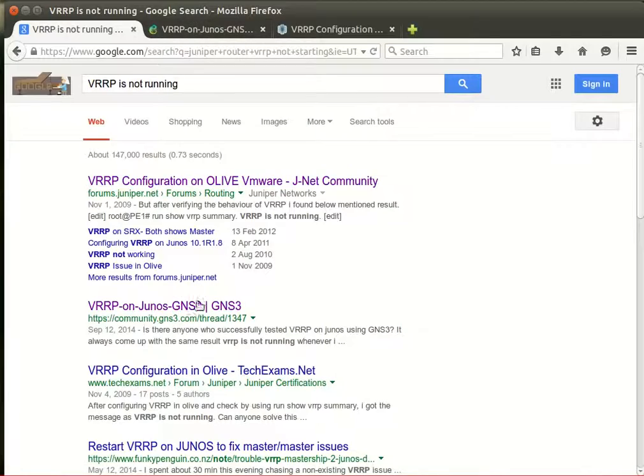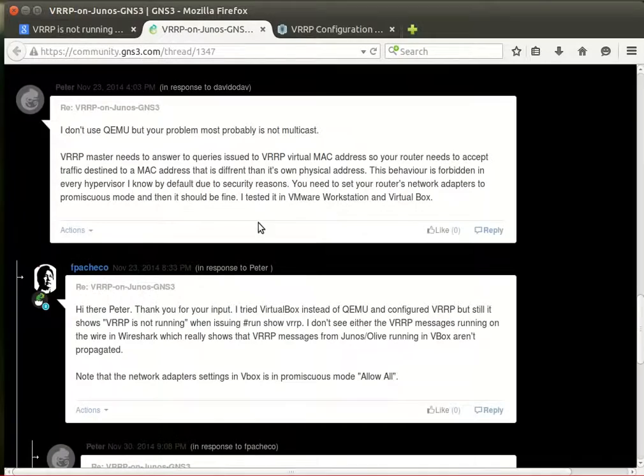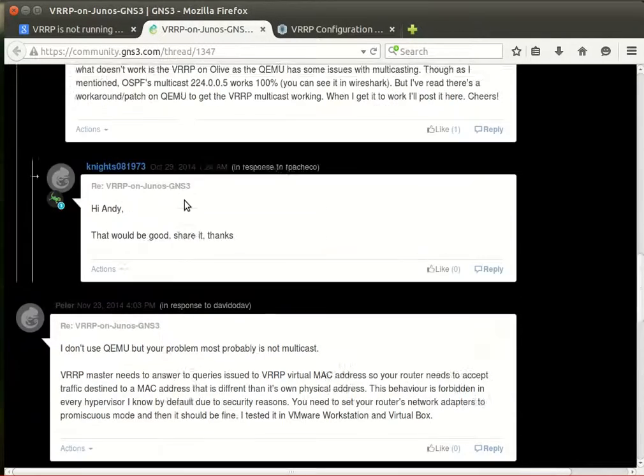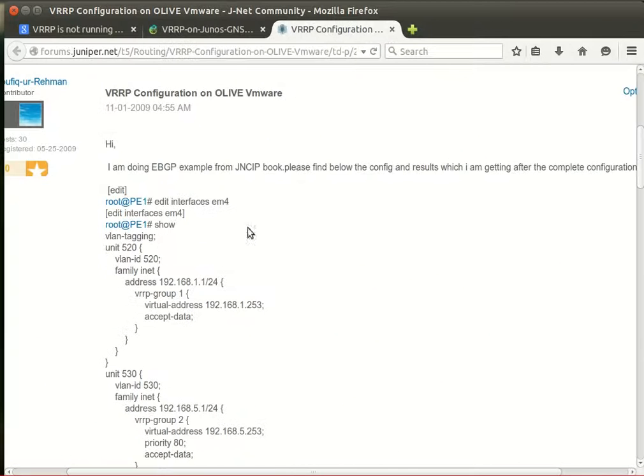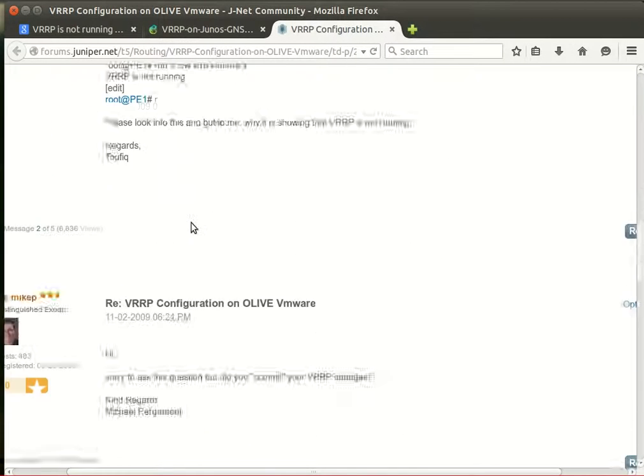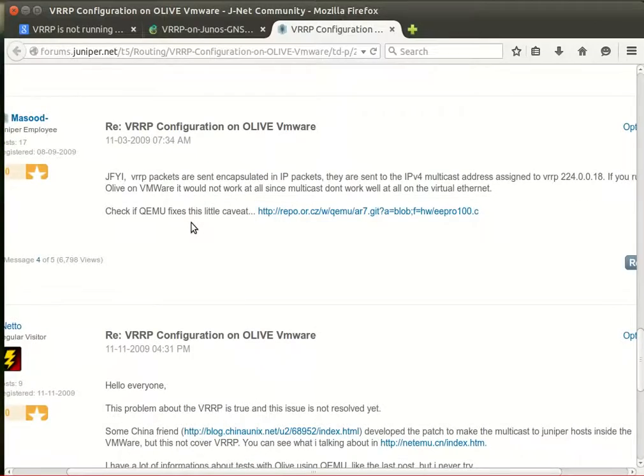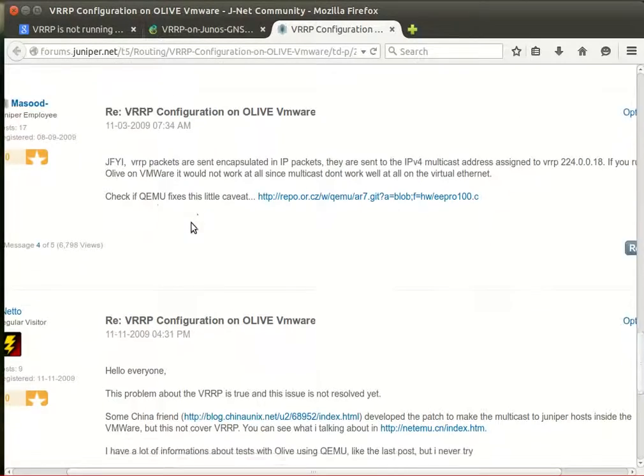these are the first two results from the search. I found this: VRRP master needs to answer queries issued to the VRRP virtual MAC address, so your router needs to accept traffic destined to a different MAC address, blah blah blah. Now this is from the GNS3 forum. What's so important here is that OSPF also uses multicast, but it works very well.